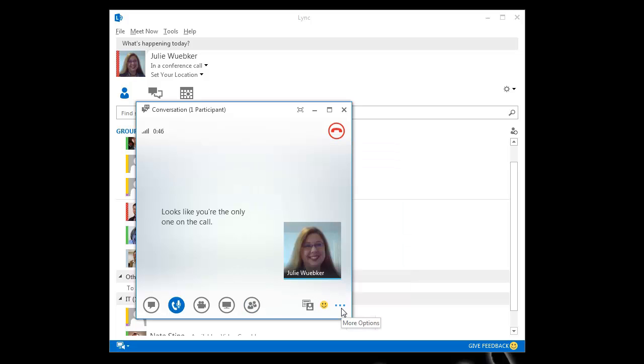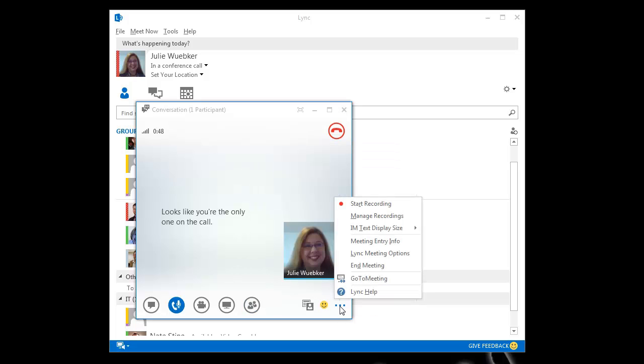In addition, I also have some options for other meeting options. So I can start a recording. Once I've done recordings, I can manage them. I can also change the way the IM displays, enter meeting information, meeting options, and end the meeting. So I have a lot of different things that I can do here.